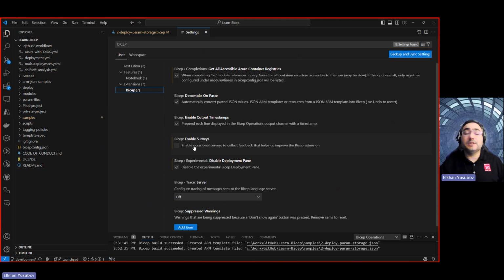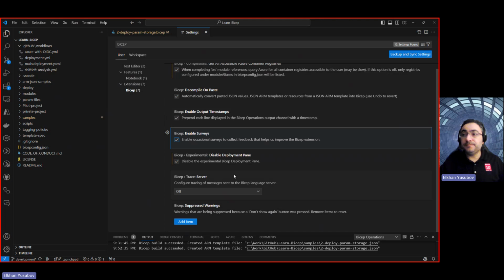For example, one of the features is enabling the surveys. So if you are okay to give feedback and you want to enable them, then you can go and enable them, and it's going to be automatically enabled for you. And there are some others, like decompile on paste. If you are pasting, for example, JSON values and you want them to be decompiled to bicep representation, that's another thing that's there. Okay, that said, again, you are welcome to add or remove your desired functionality here.